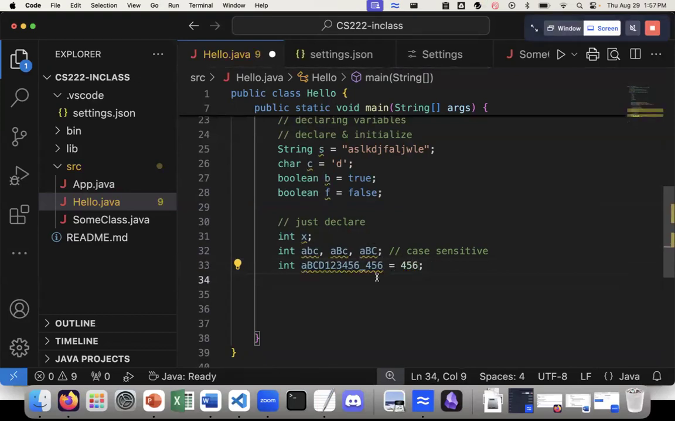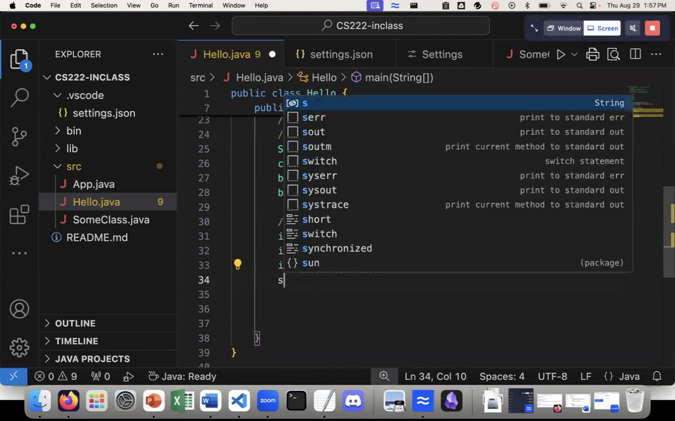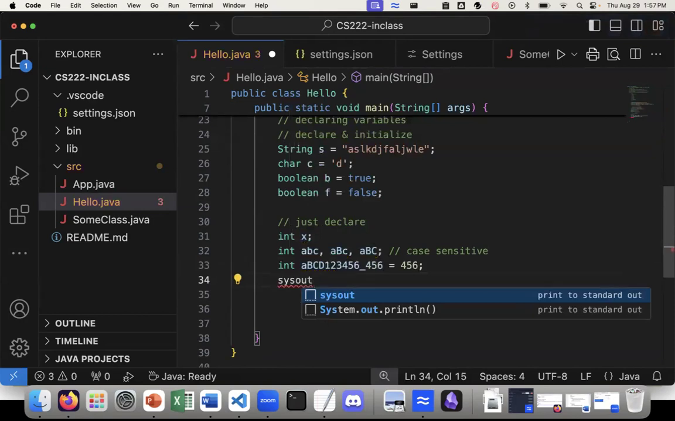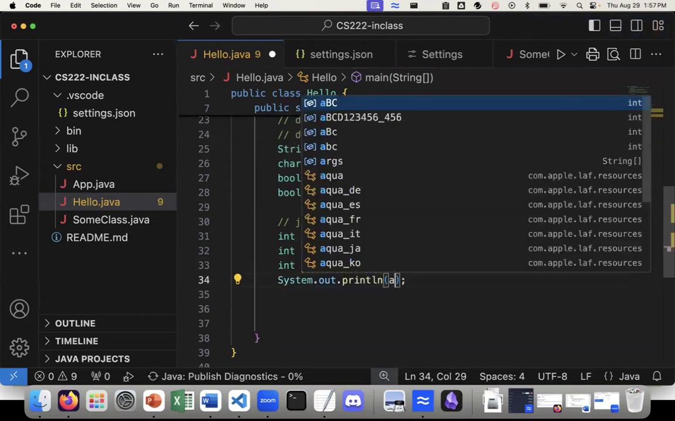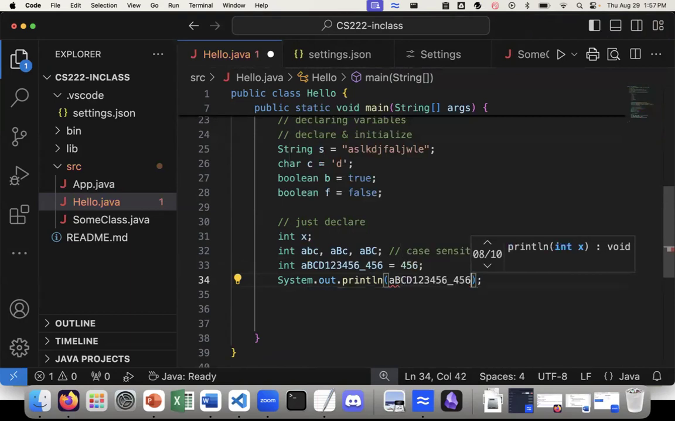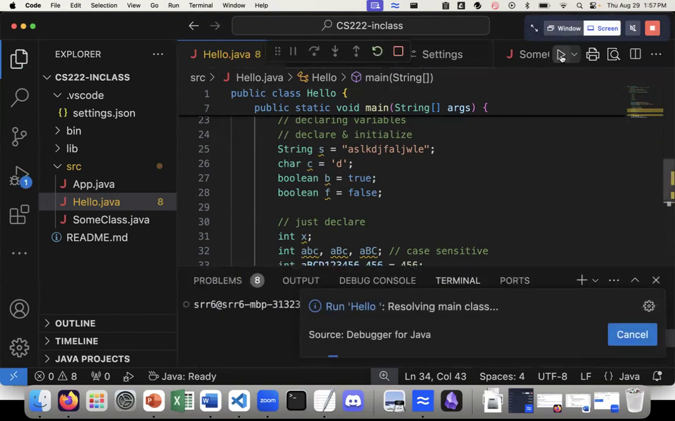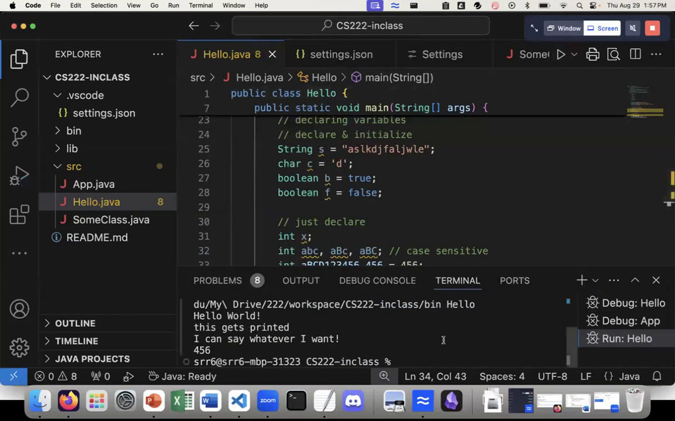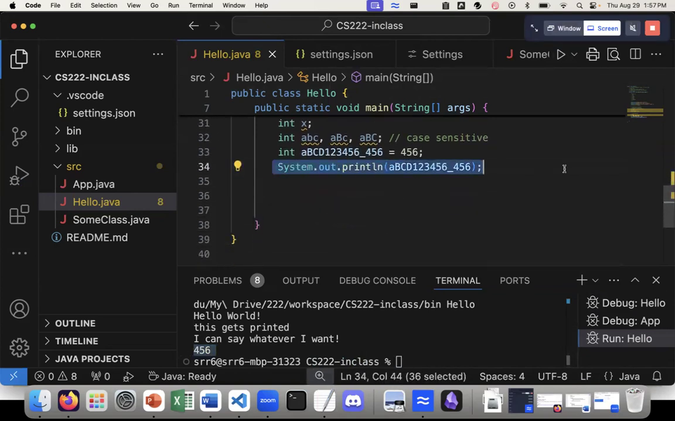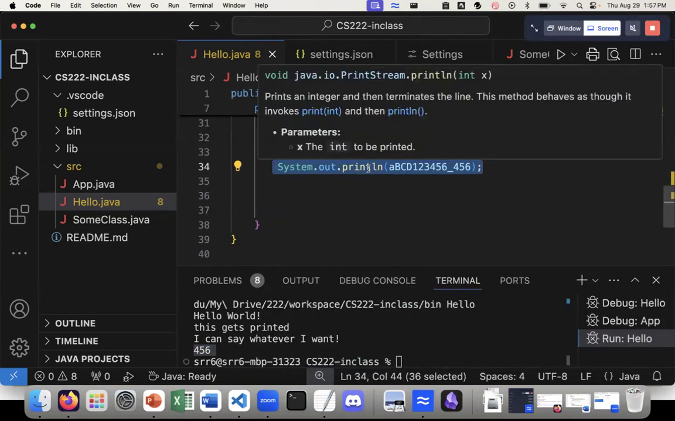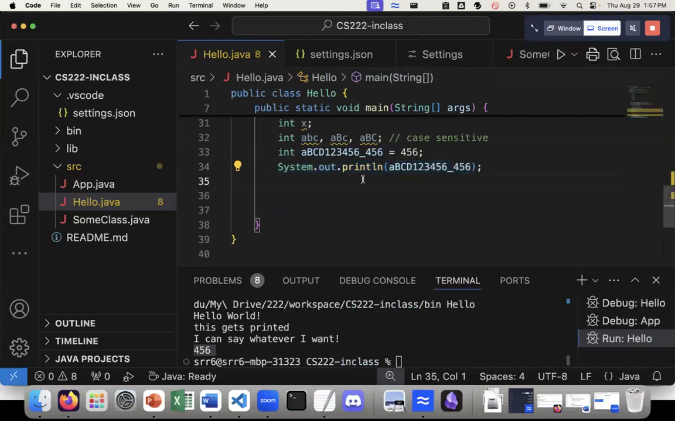So if we give a value to this long variable name, remember we can do sysout and then enter, and we can print my very long variable name. And if I save it and run it, the terminal shows up and it prints that. So the way we access the console or the terminal is with system.out. And then there's different print functions. Println is the most common.